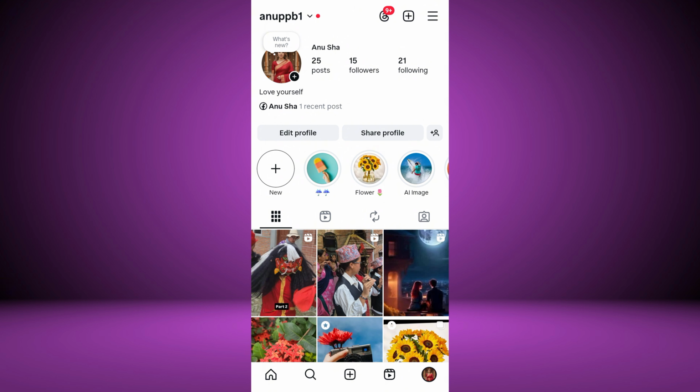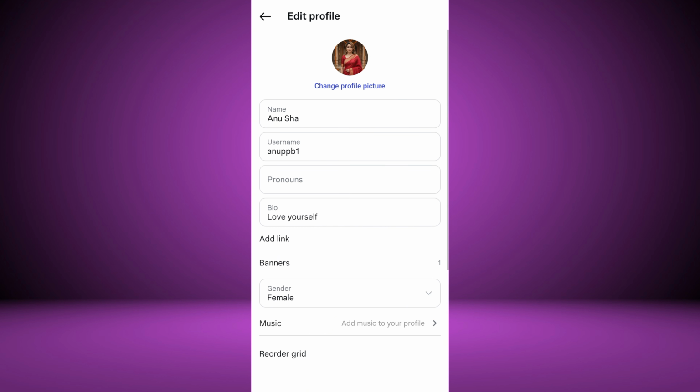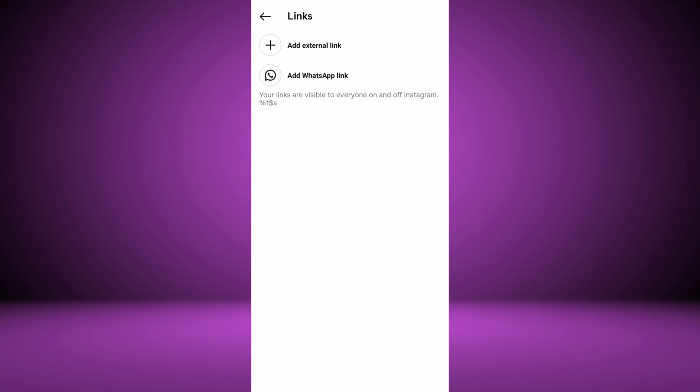Tap on the Edit Profile button below your bio section. A new screen will appear with different options. On the Edit Profile screen, tap on the Links option. Here, you will see the option to add external link.